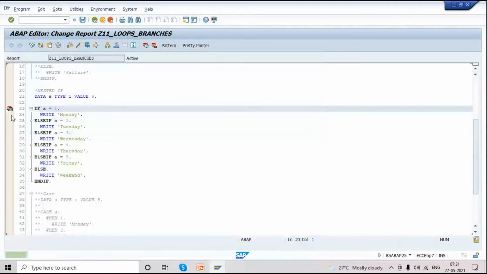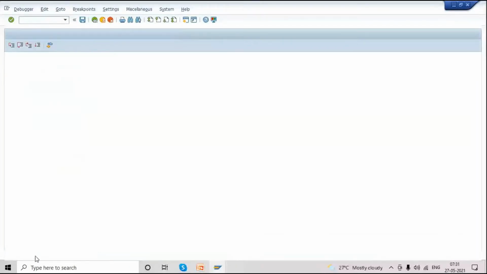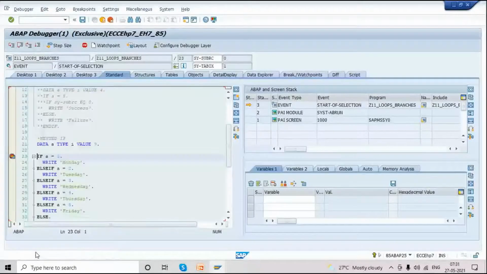You can directly click here to set a session breakpoint, or else put the cursor here and click on this button, set or delete session breakpoint. It will be added automatically. It is similar to C language, where F5, F6, F7, F8 are used for debugging. I'm just executing the program. You can see here in the status bar, ABAP debugger is started. Session 1 connected, so it is creating a new session.